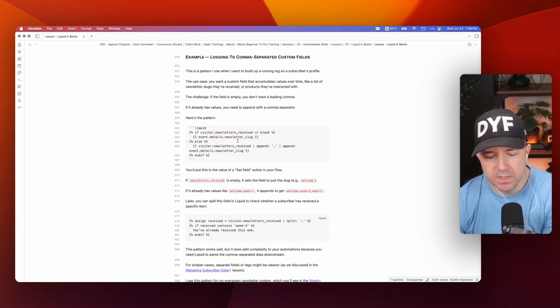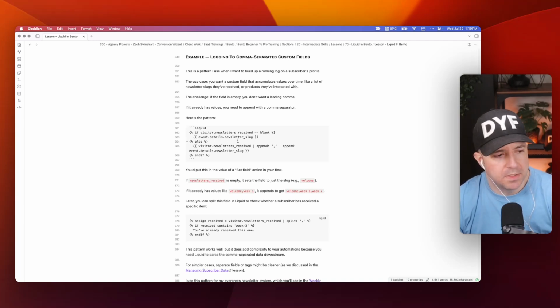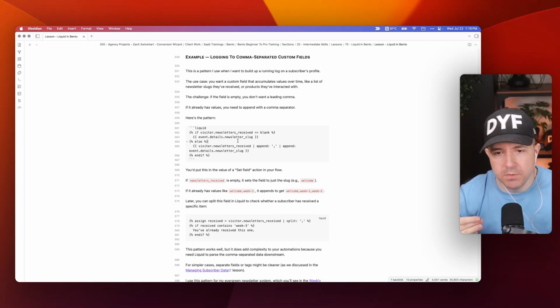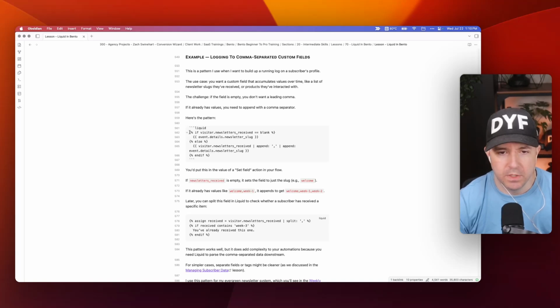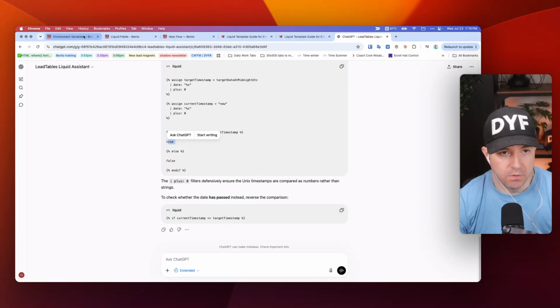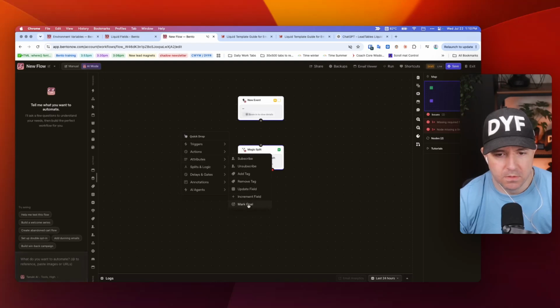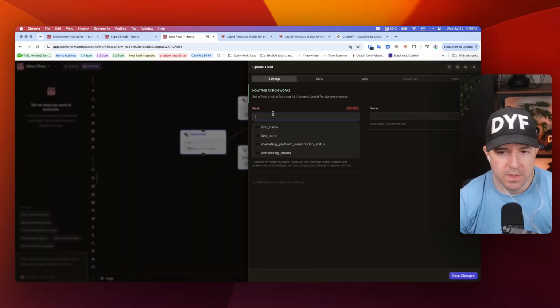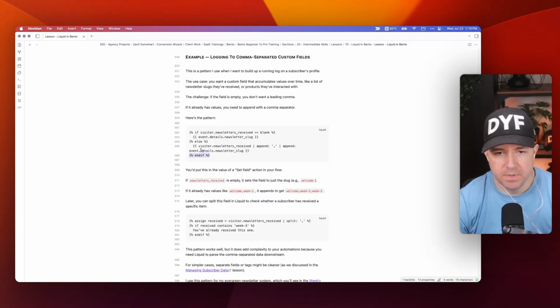But the problem is you can't just always add a comma before something, and you can't always add a comma after. If you always add a comma before, the first one looks bad because there's a leading comma. And if you always add a comma after, the last one looks bad because there's a trailing comma. So I use this little liquid expression when setting the field. I'm pretty sure this is in a set field. So if you were doing this, you can go attributes, update field, then newsletters received, and then paste this big expression.